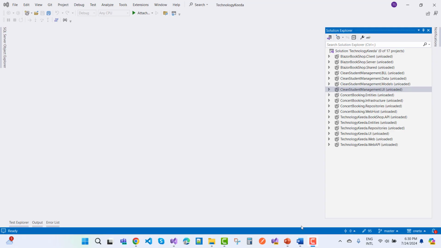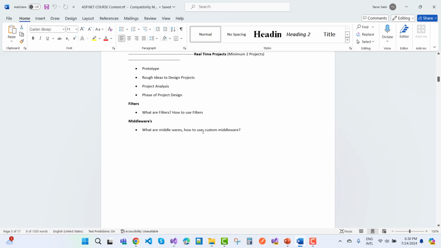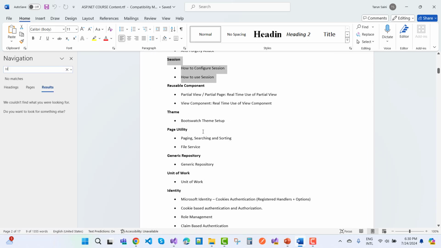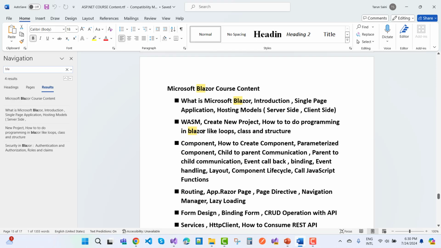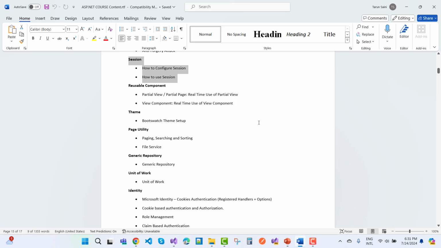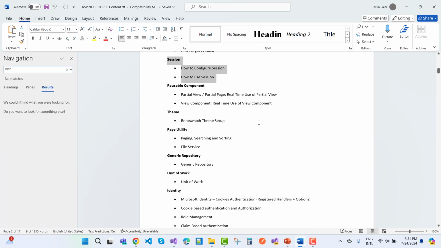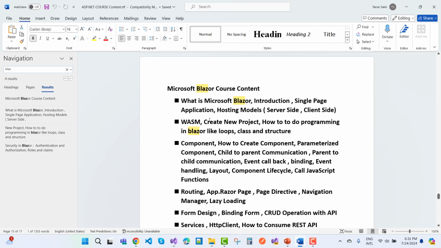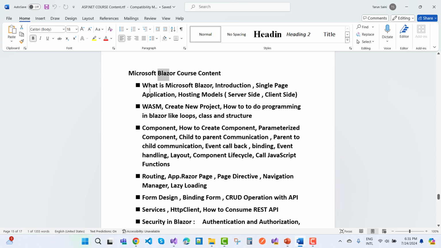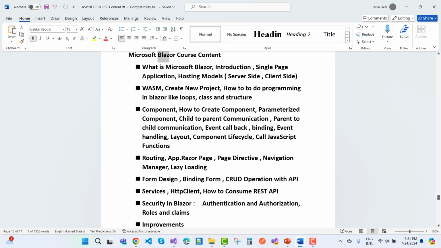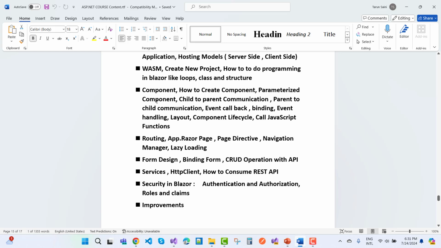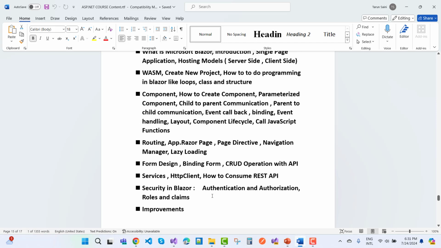So first of all, see the content of the Blazor. So just Control F, okay. So here we have a Blazor content. Here you can see that we have a Microsoft Blazor content. And in this project, we have what is Microsoft Blazor, introduction, single page application, hosting model, WASM, create a new project, how to do programming in Blazor like loops, classes, structure, component, form design, services, HTTP client, authentication, authorizations, roles, and claims. And all these topics are actually covered in these sessions.